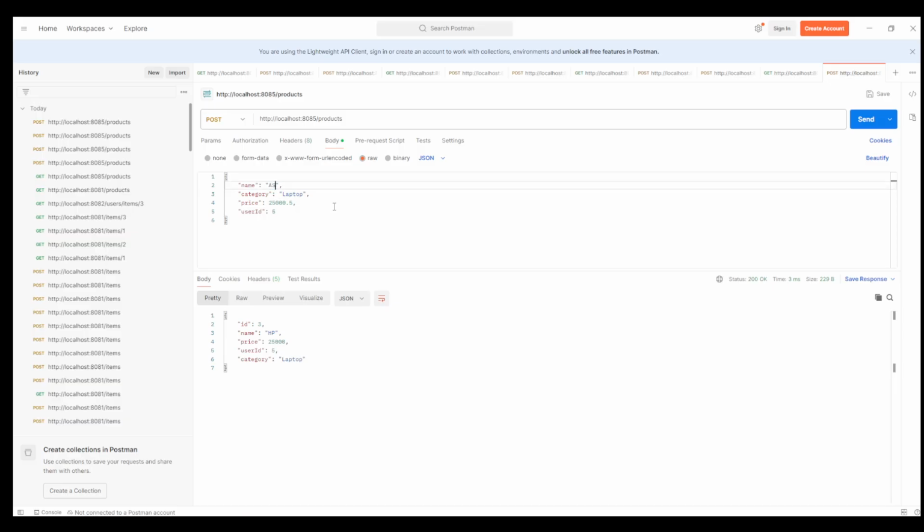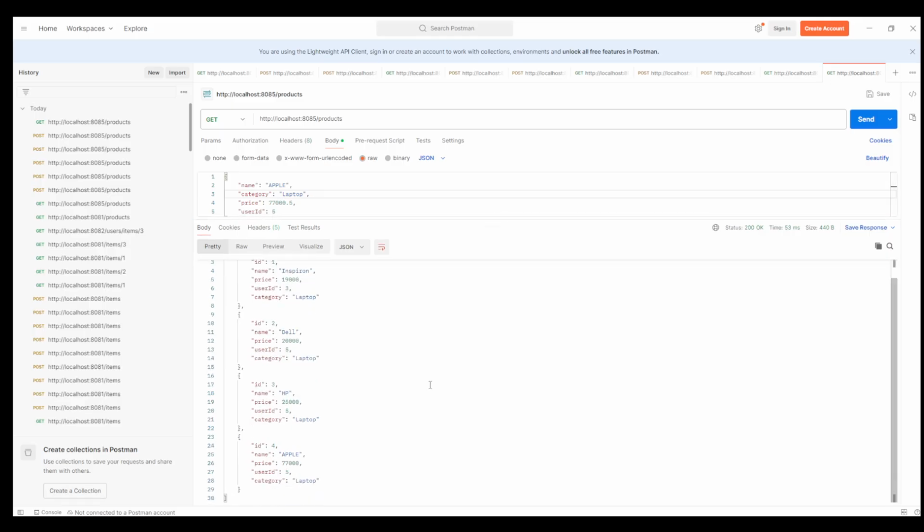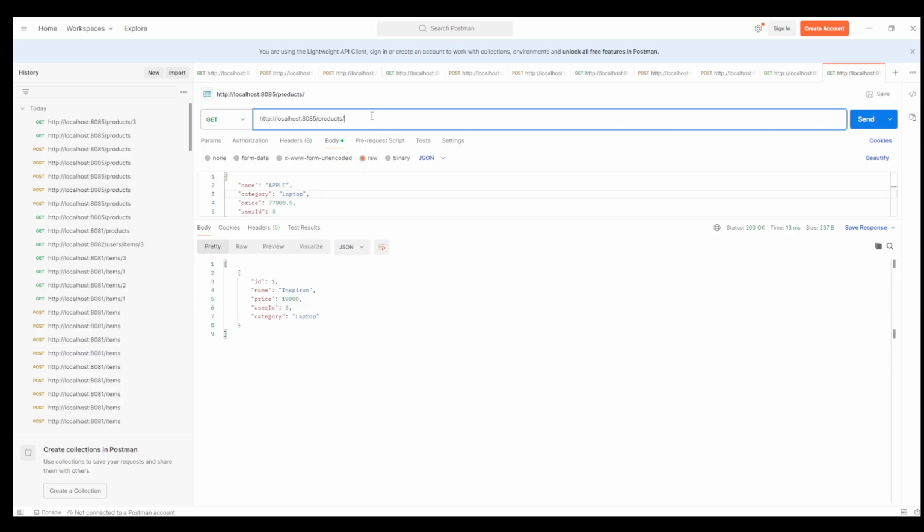And here we can add ASUS, let's say 27, or Apple we can add, and let's say 77,000, and user ID we can keep as is. Now let us check by calling the get method how many items are there. Now we have these many items, 1 2 3 4 items. Now if we check by calling the user ID for 3, it will show only 1 record, and for user ID 5 it will show 3 records.